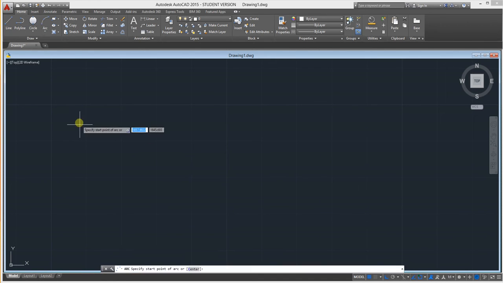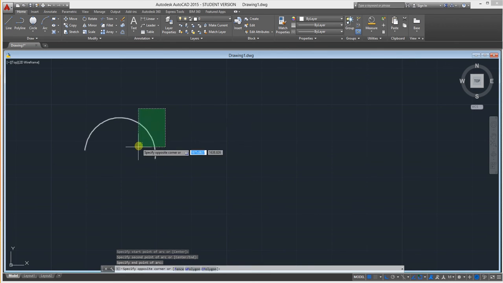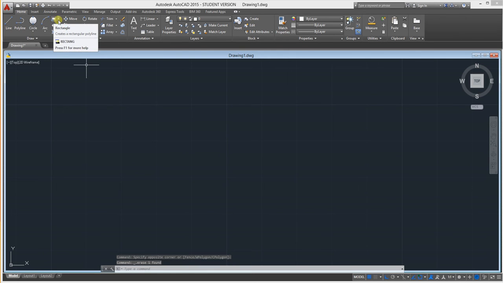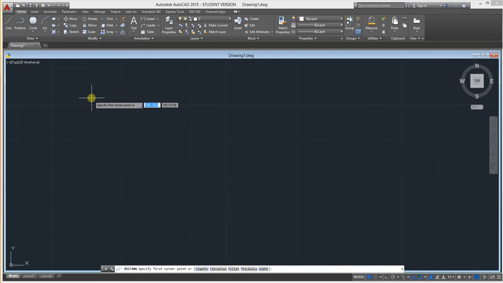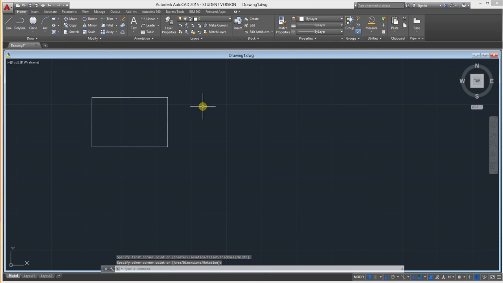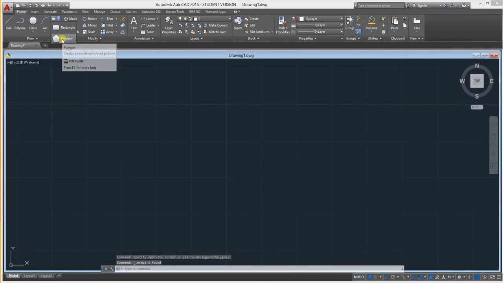Okay, let's do that again. Arc. And here's the 20. Okay, so this is the arc. Here you do have a rectangle. You have a rectangle or polygon. So for the rectangle, you just specify the first corner and then drag it, and that's it. This is the rectangle. And then we do have the polygon.